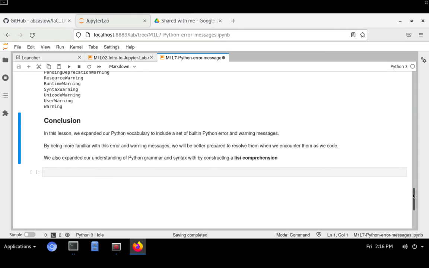Now in this lesson, what we did is we expanded our Python vocabulary by practicing, and this vocabulary includes a set of built-in Python error and warning messages. But one thing you need to do is be more familiar with these error and warning messages. We will be better prepared to resolve them when we encounter them as we code. So when we code and we get these error messages, since you guys know what they mean now, and since we've expanded our Python vocabulary, we're going to be better prepared when we see them in the real world.